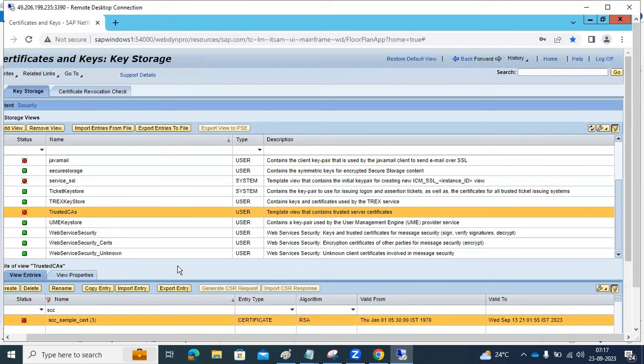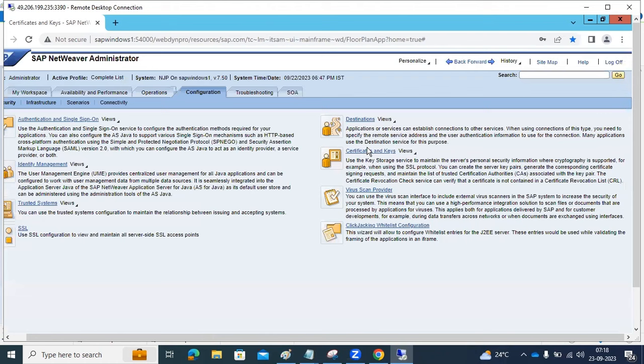So this certificate export or import procedure we have to perform from here. If you don't know, just enter the keyword, and this will open here.